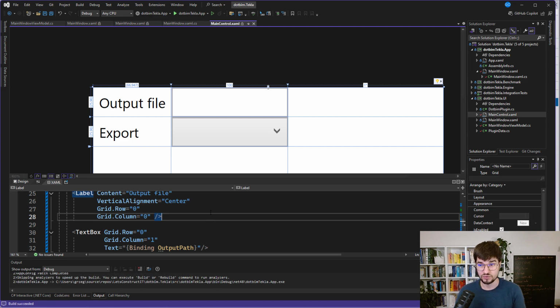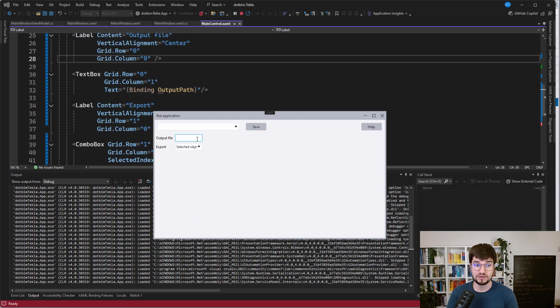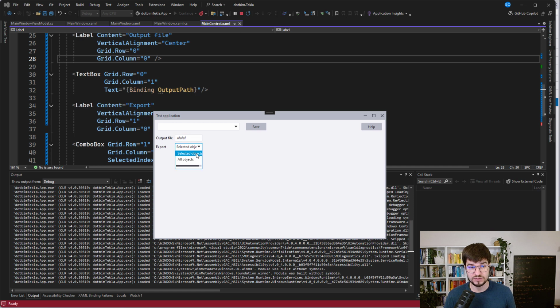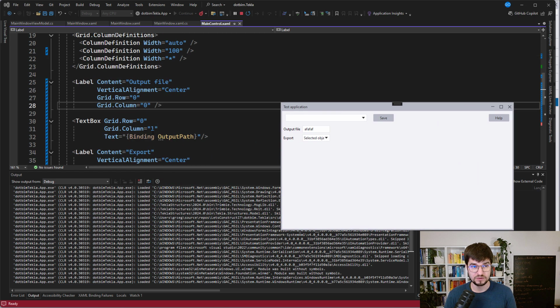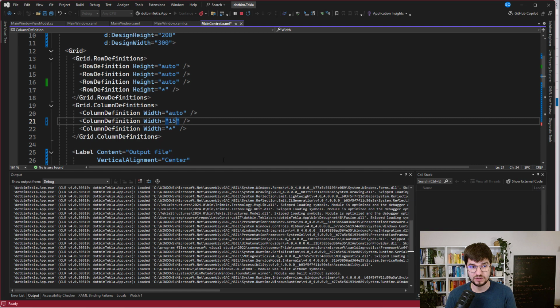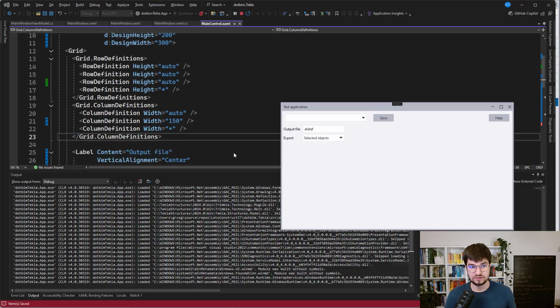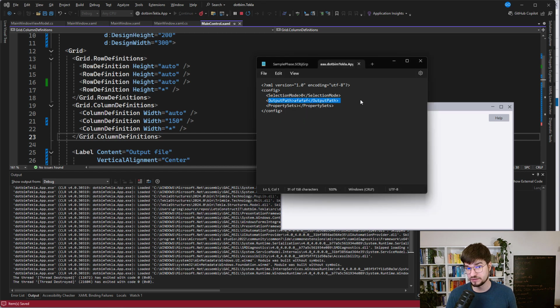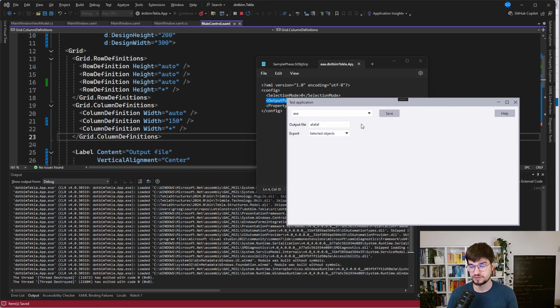And let's try to save the file just to see that, okay, now if I provide something, we see that those 100 pixels were too small, not enough. So let's increase it. And now it fits. Okay, not bad. So if I save some settings, let's just do it once more, then we see that output path, it is here. So it is working.